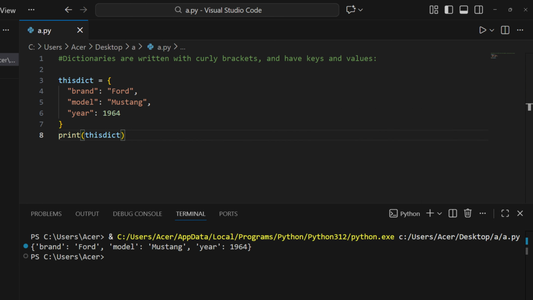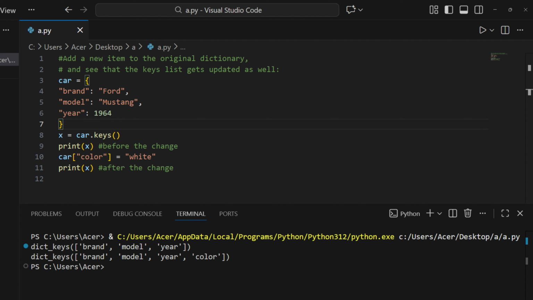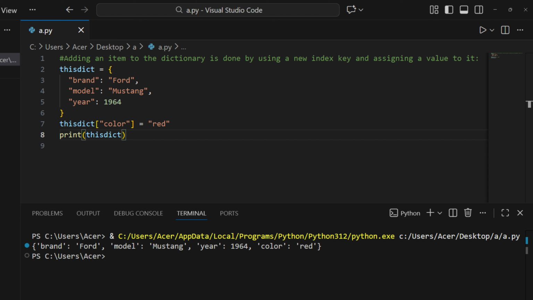Dictionaries are written with curly brackets and have keys and values. Print the brand value of the dictionary. Add a new item to the original dictionary and see that the keys list gets updated as well. The values method will return a list of all the values in the dictionary. Adding an item to the dictionary is done by using a new index key and assigning a value to it.